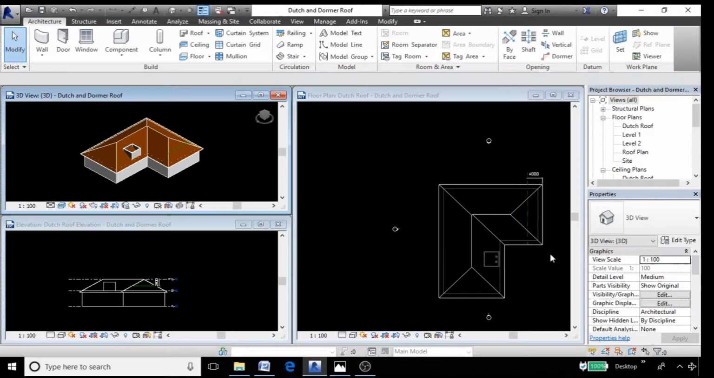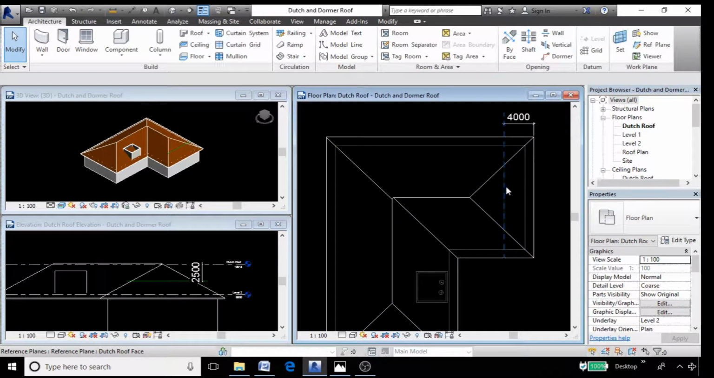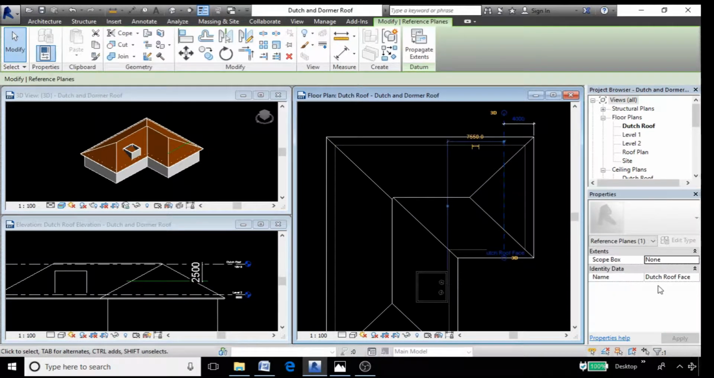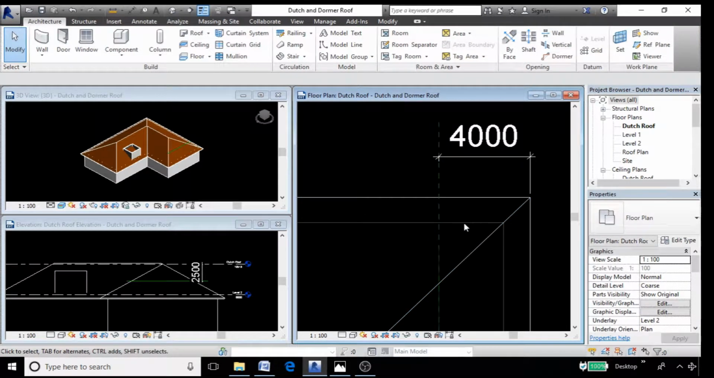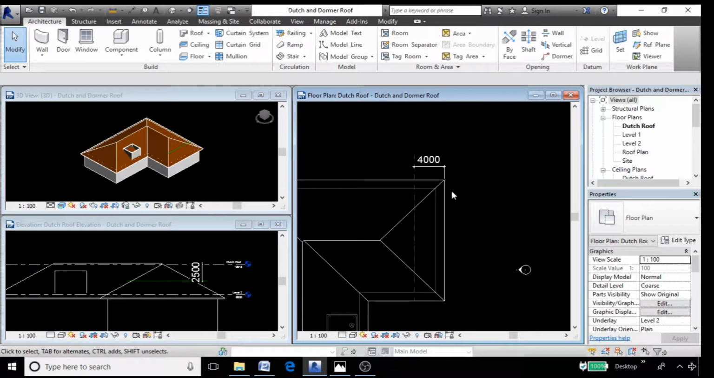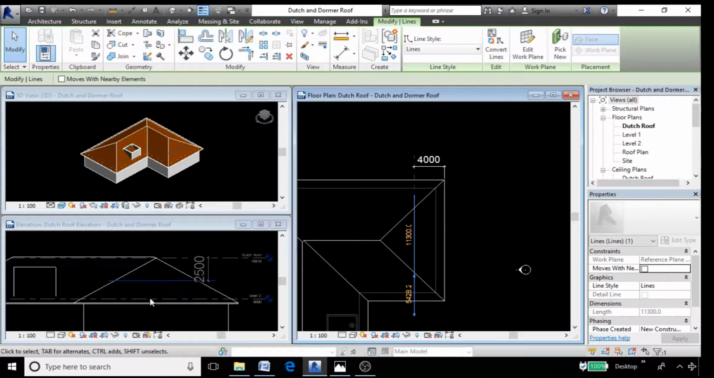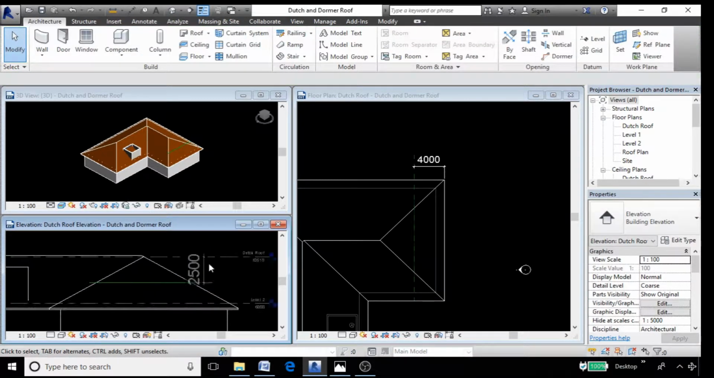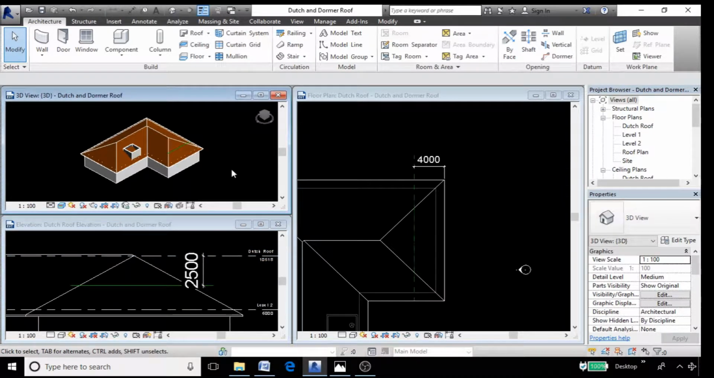I have added a reference plane and a model line here. So this one is the reference plane, which is named as the Dutch roof face. It is set at a distance of 4 meter from the front edge of the roof. And this model line here is drawn on this reference plane, and that is set at a distance of 2 meter 500 from the top of the roof. This reference plane and the model line will help us in setting out the new roof which we are going to add here.